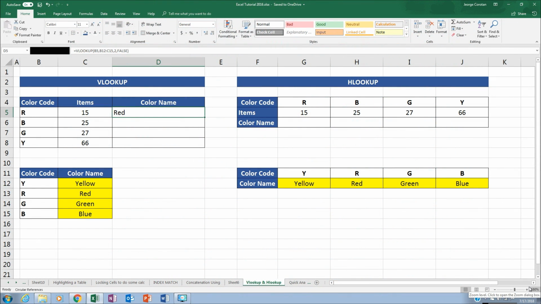VLOOKUP and HLOOKUP functions in Excel are very useful to a lot of Excel users. How we use them depends on how the data is structured. In this case, you have two tables here for VLOOKUP. You have a table with 3 columns: color code, items, and color name. The other table within the VLOOKUP area has the color code and the color name.